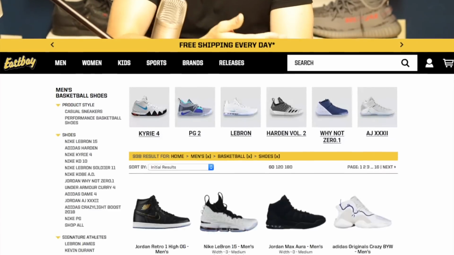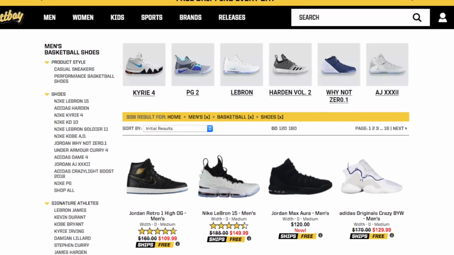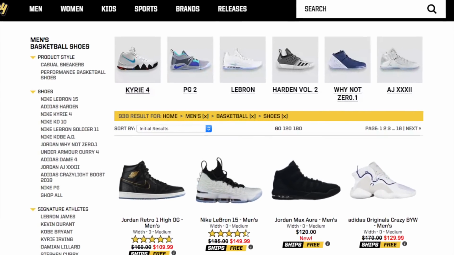And then Eastbay is essentially the same exact process, where you just have to keep trying and trying to add to cart. I've actually had more success off of Eastbay in comparison to the other three stores, but it's up to you which ones you want to focus on.